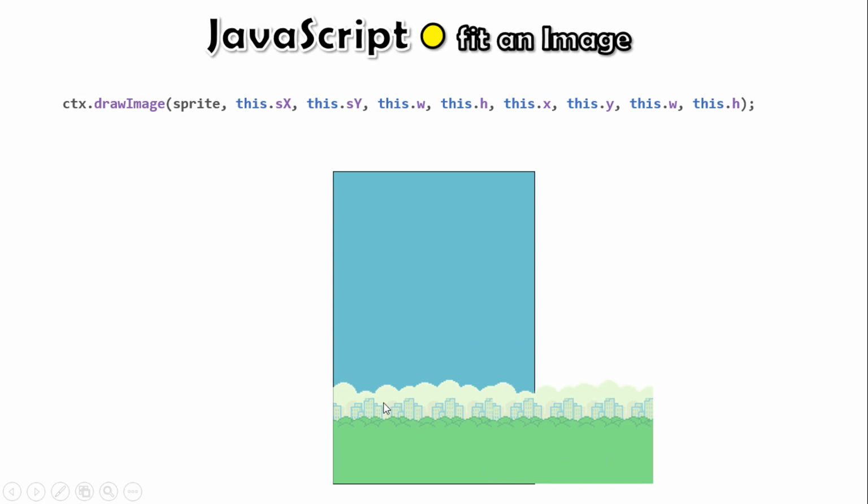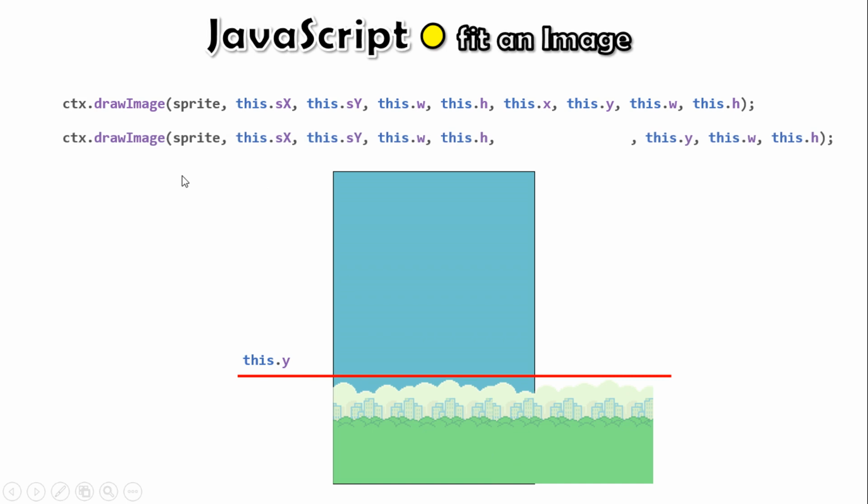Now the question is, what's that position? For both the background images here, we have two, and they both have the same y position, right? So I will just use two lines of code. This one here for this image, and this one here for the second one. So we said they have the same y position.